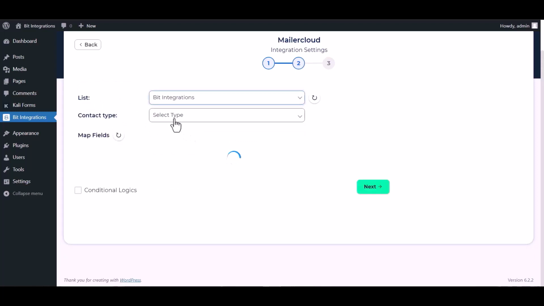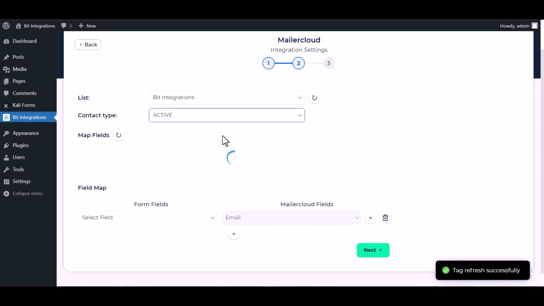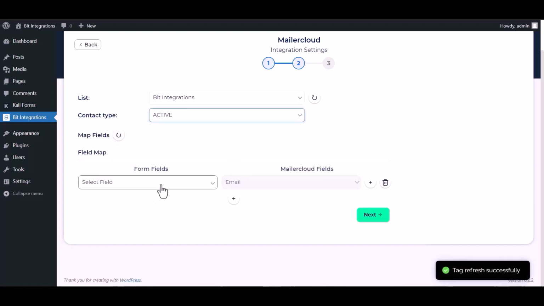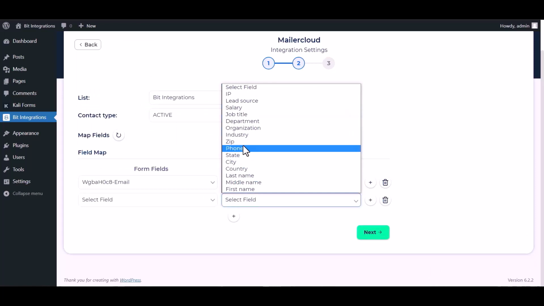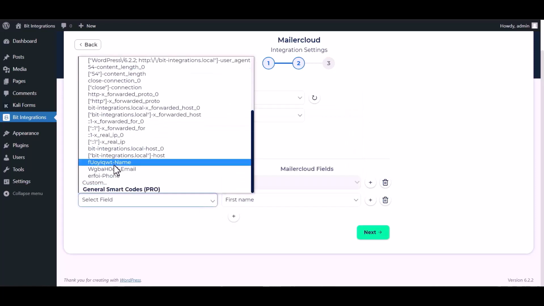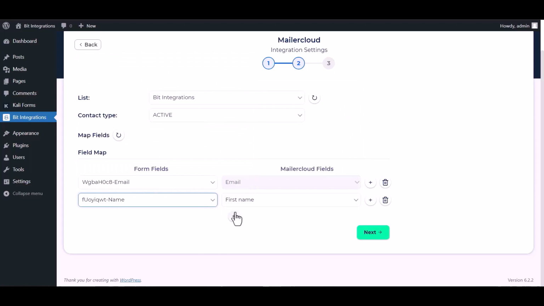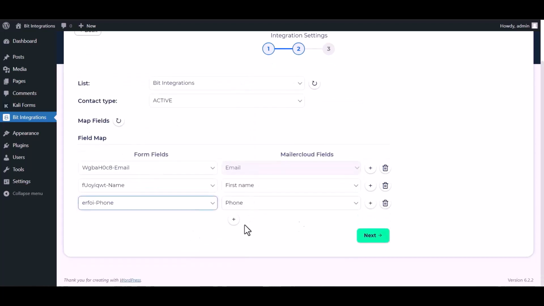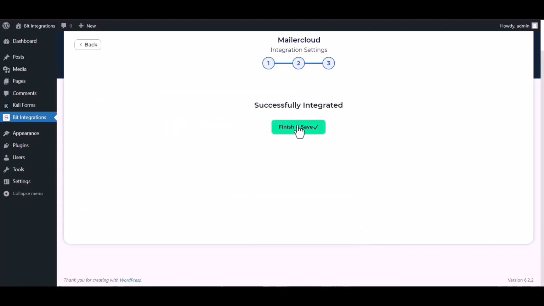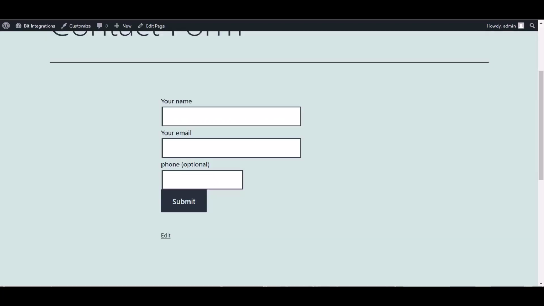Select contact type. Map the respective fields. Click on Next. Finish and save it. Go to the Contact Form 7 and fill in the form.